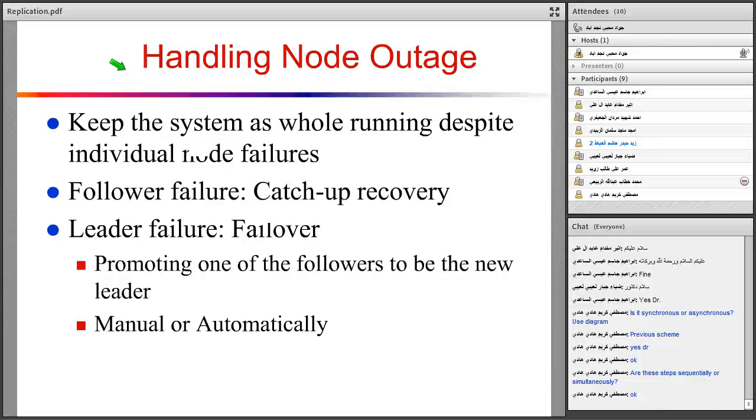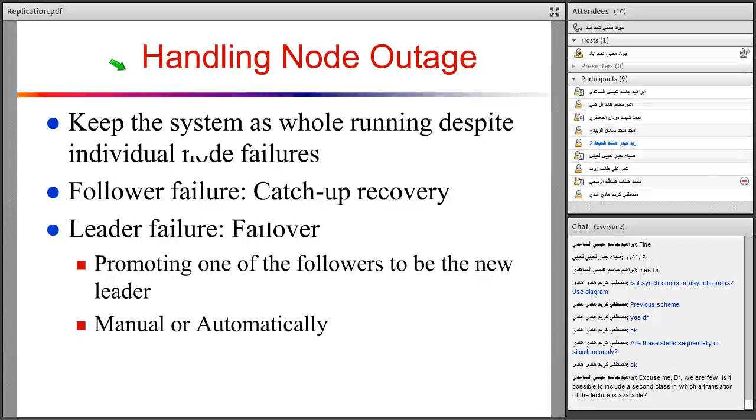This slide talks about handling node outage. The node outage can occur because of links which are disconnected or machines which crash. Node outage can occur for any distributed system, so we need to handle node outage in distributed systems.